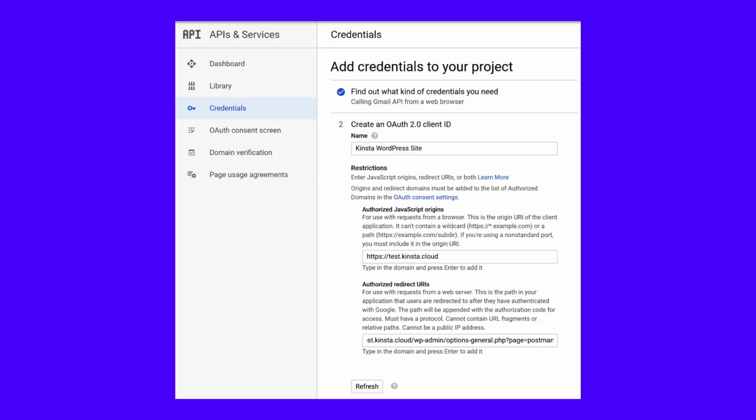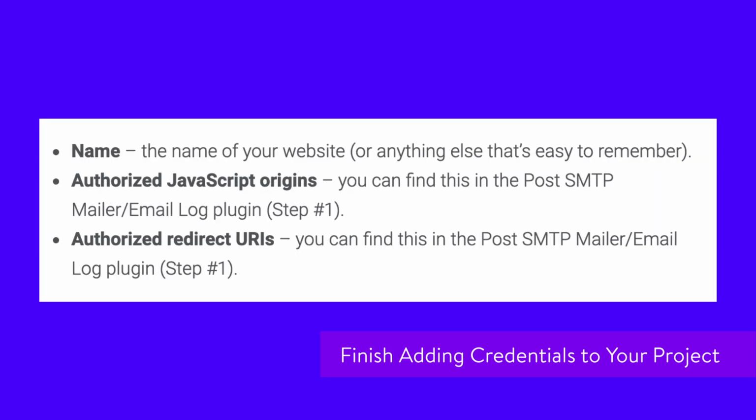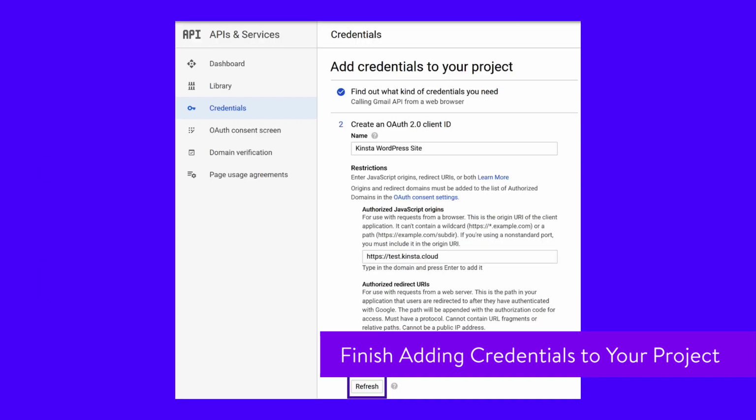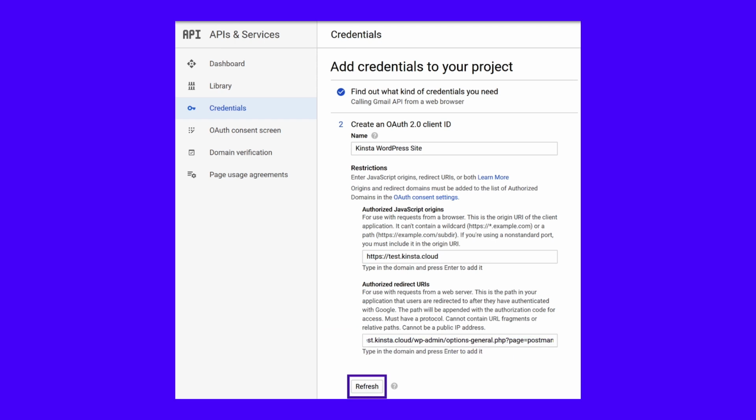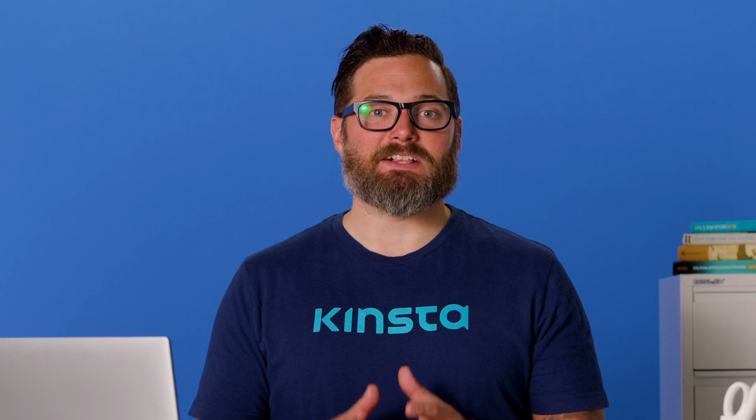Now go back to the tab that contains the Add Credentials to Your Project interface and enter the following information. Once you've added everything, click Refresh. Then the Refresh button should change to Create OAuth Client ID. Click that to finish the process and then click Done.